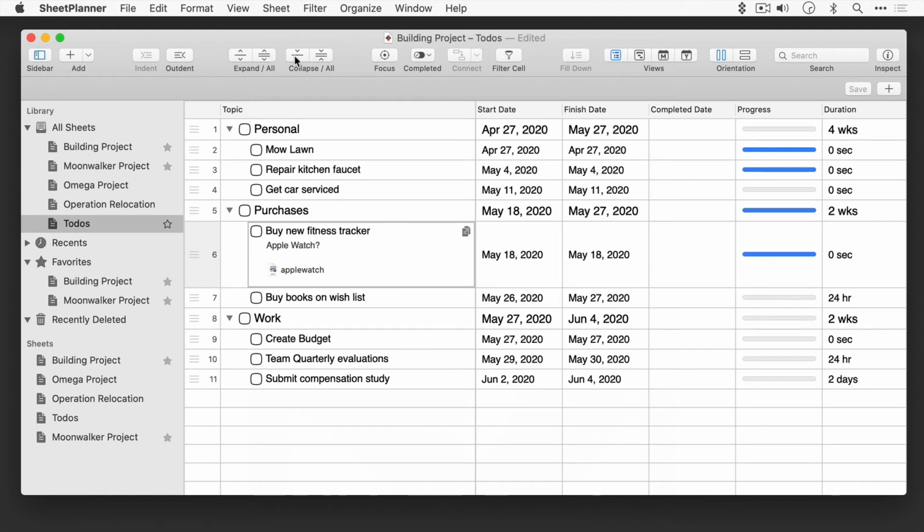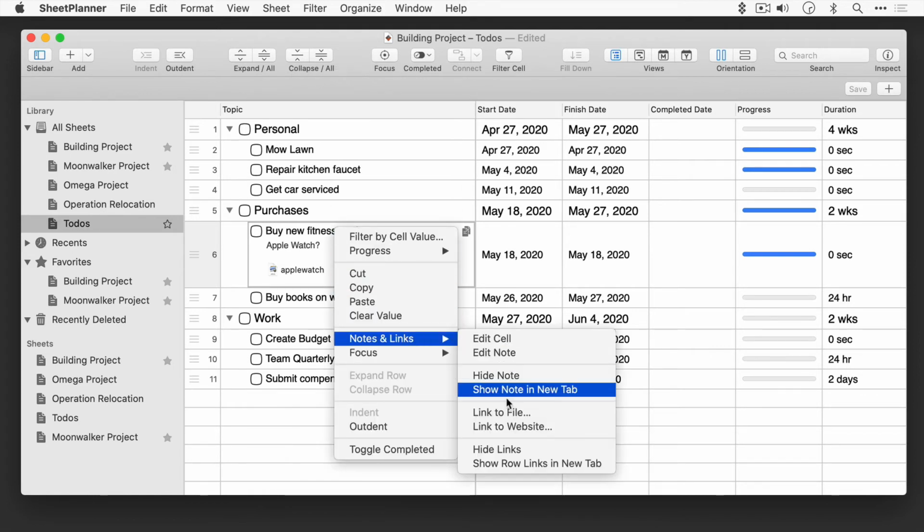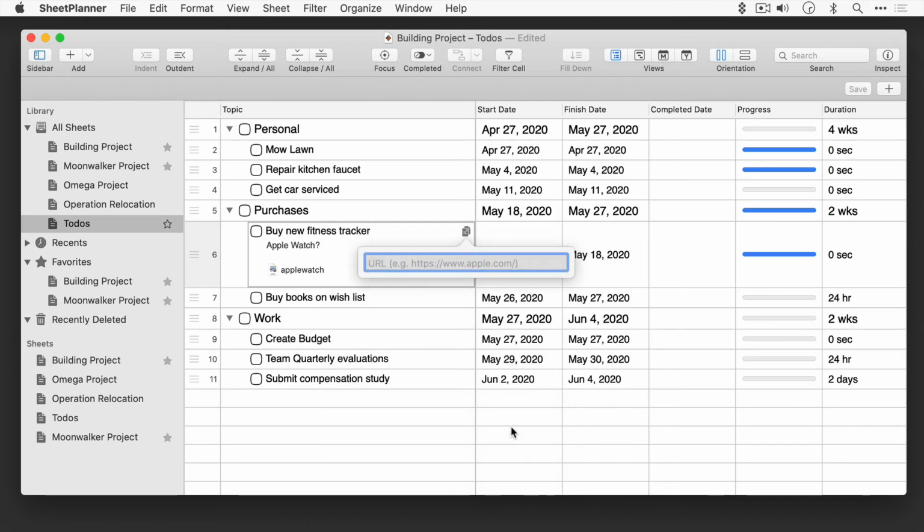You can also add web URLs to notes. The process is very similar to adding files. You simply right-click and select Notes and Links, Link to Website, or select Link to Website from the Edit menu. Then add the URL for the website that you want to link to.